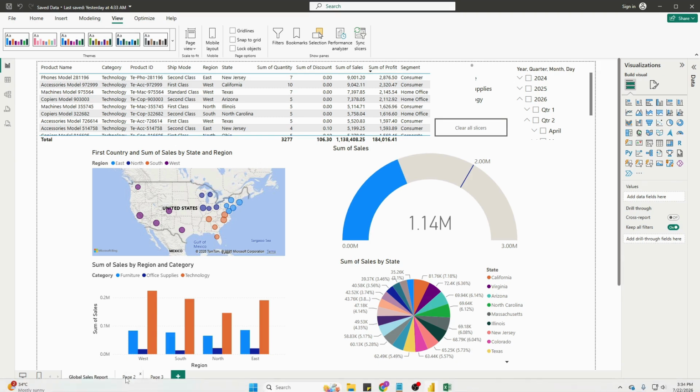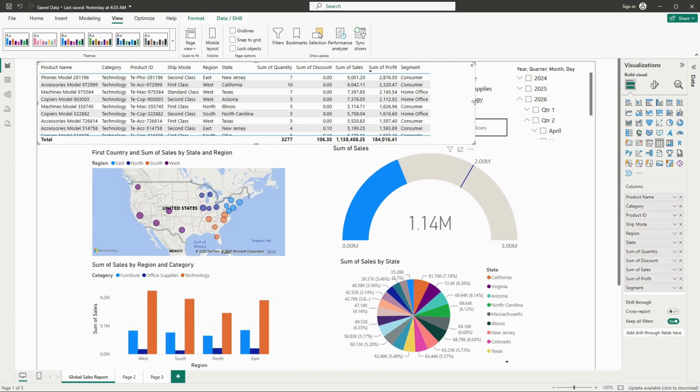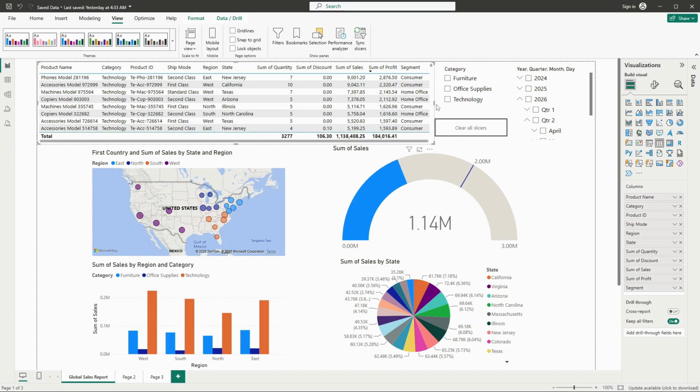Once your pages are set up, focus on making your visual presentation neatly arranged. This means resizing each visual and organizing it on your canvas. A well-organized report is like a well-arranged room. It makes it easier for your audience to absorb the information.